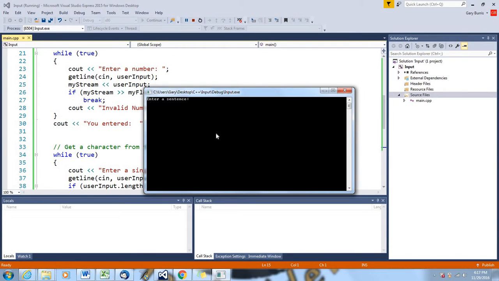There we go. Enter a sentence. It's raining outside. You typed, it's raining outside. Enter a number. Now, we should be able to do a decimal number because we used a float instead of an integer, which would only take whole numbers. So I'm going to write 46.27. You entered 46.27, and then enter a single character.